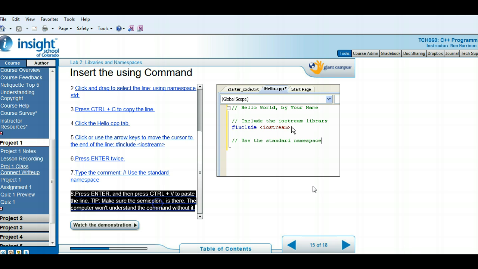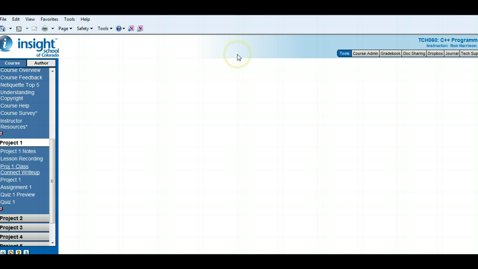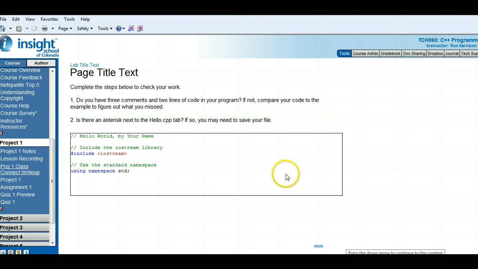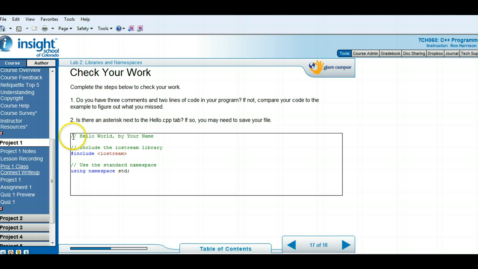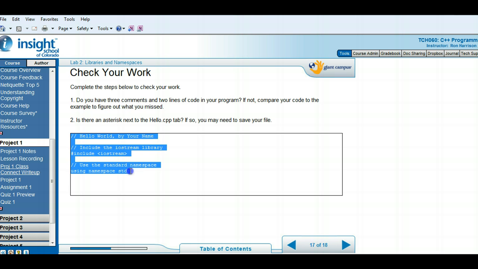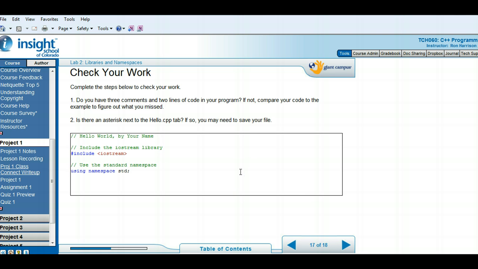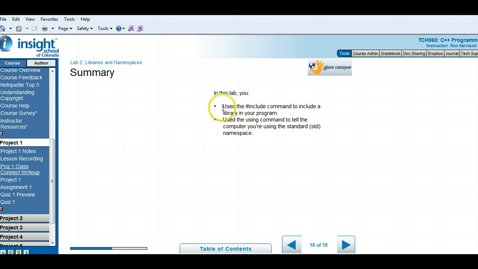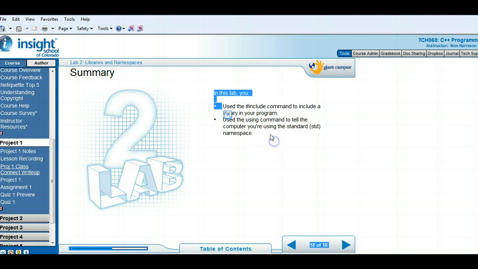These presentations are obviously very useful. Save the program. You know how to save by now. Check your work. Here's what yours should look like if you did everything the way that they told you to do it. So that's lab 2. We've looked at the include command, the using command, and standard namespace.